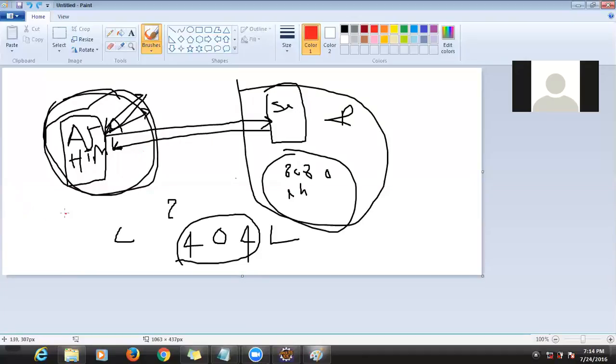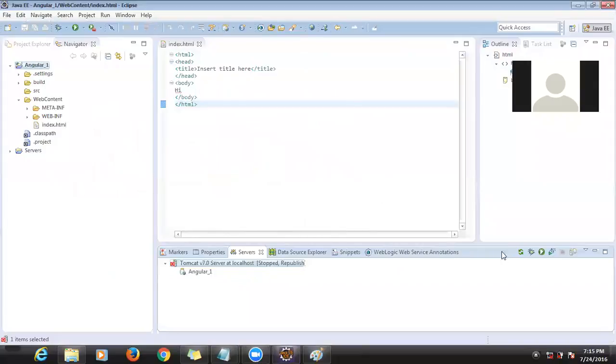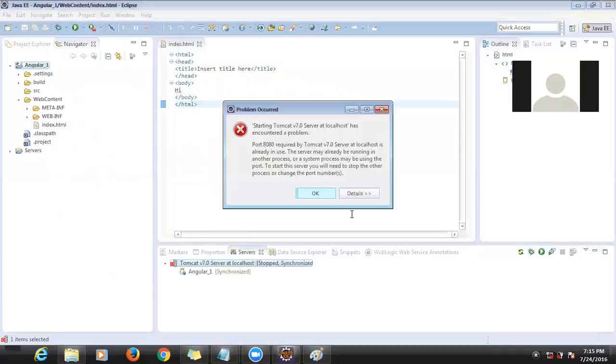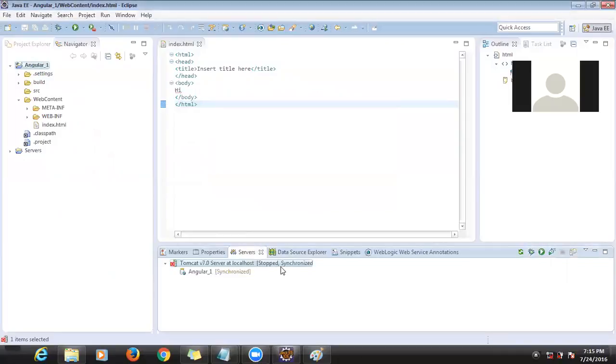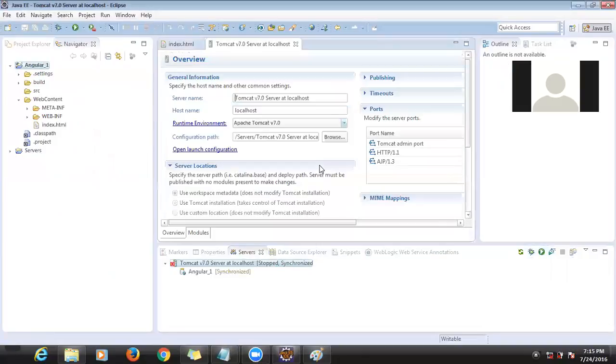This is a client. HTML is a client, and the servlet is a server. Both are different. In the server, something will launch continuously, waiting for somebody to send a request. I will show you. Let me start my server. I need to change the port number. One second, I will show you that also.